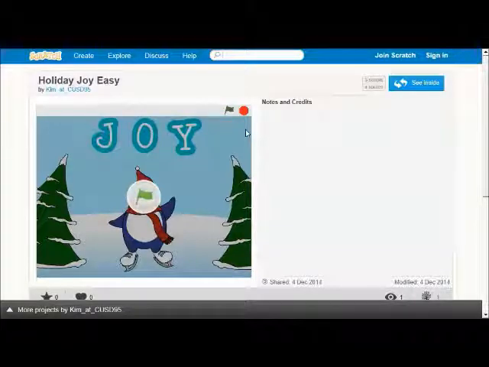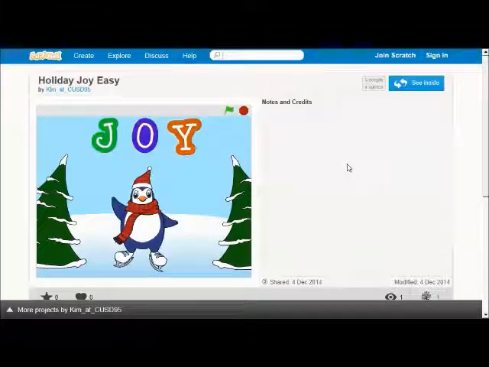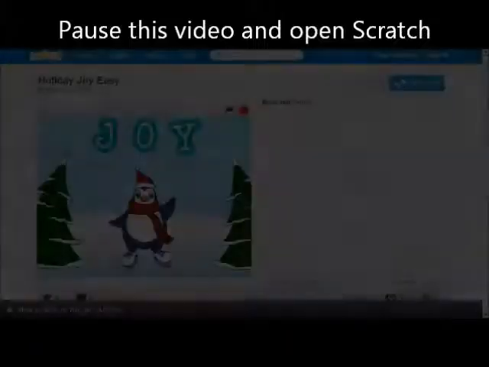To start any Scratch program, click on the green flag. So when I click the green flag for this program, my penguin starts to dance, I hear some music, and my letters are blinking and changing color. To stop any Scratch program, click on the stop sign.